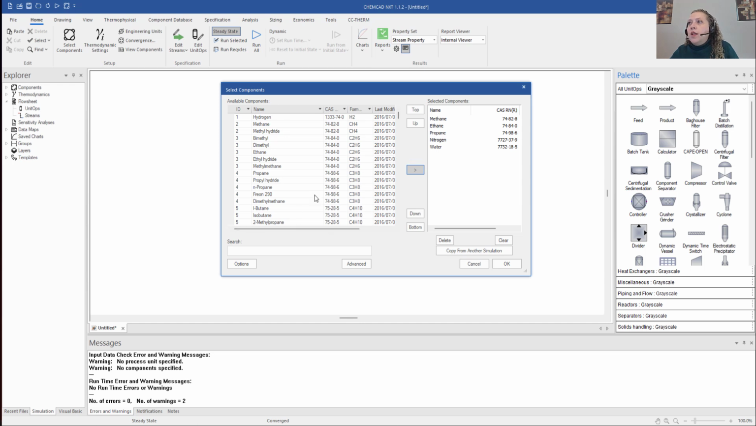So this comes from a massive database that's in CHEMCAD, and there are over 2,000 components with component data available. So for many processes, there are a lot of components available, but if it happens that your component is not in CHEMCAD, then you can add a component to the component database, add a user component. But for now, we're going to use these known components here, and to add these to my process, I'll just click OK.